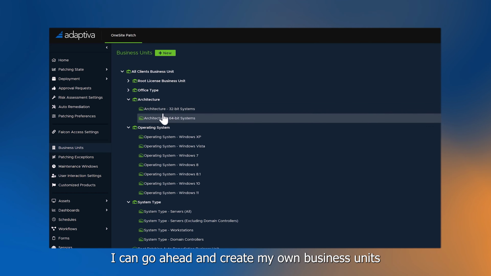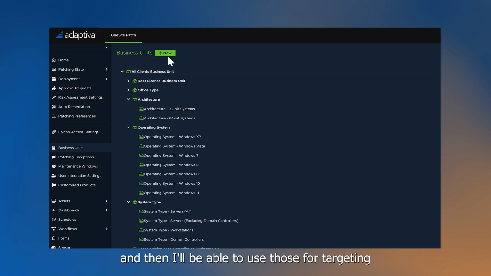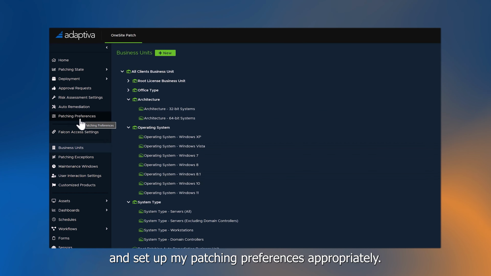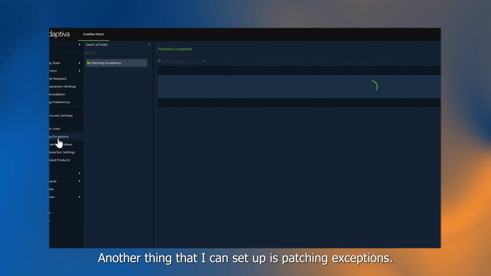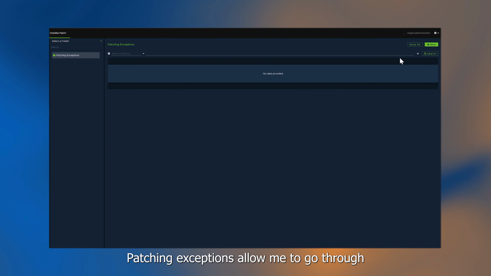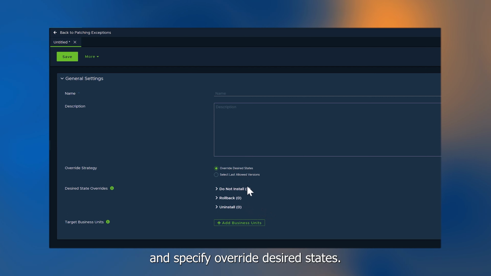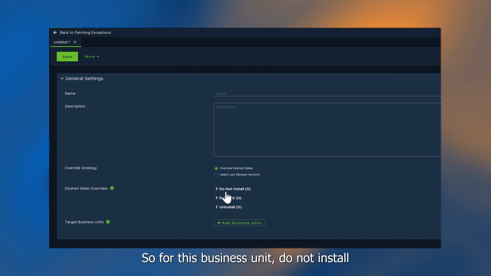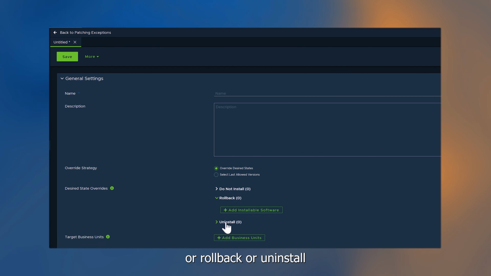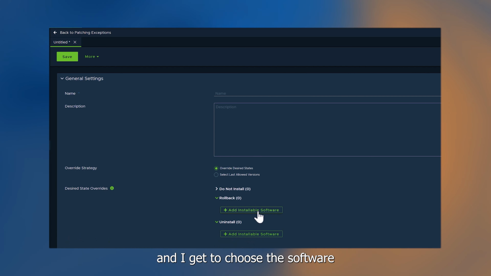I can go ahead and create my own business units, and then I'll be able to use those for targeting and set up my patching preferences appropriately. Another thing that I can set up is patching exceptions. Patching exceptions allow me to go through and specify override desired states. So for this business unit, do not install or roll back or uninstall. And I get to choose the software that goes with each one of those and add my business units appropriately.